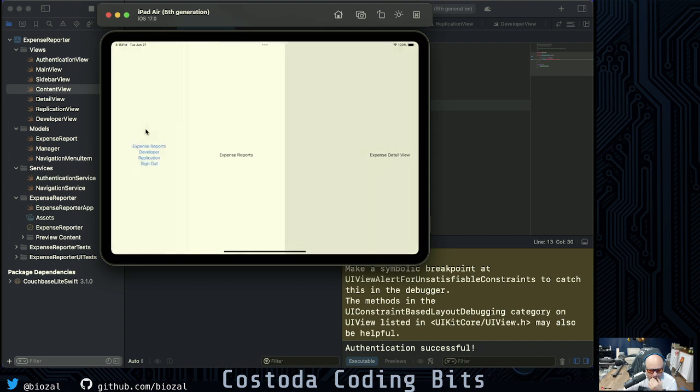That's right. If we go down here to developer, we should just get developer view and sidebar. And if we close sidebar, we should get full developer view. Replication should do the same thing. Expense report should get us back to 3 columns where we have basically sidebar, expense, and detail. Oh, you're supposed to swipe to get rid of the menu. I think I knew that. And then you can just click the icon here.